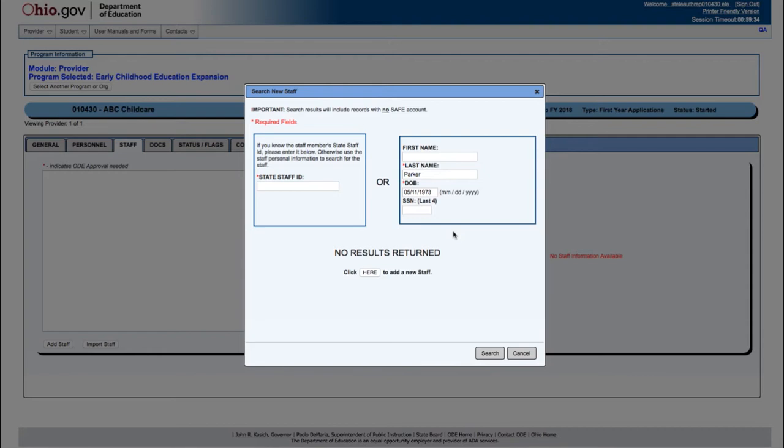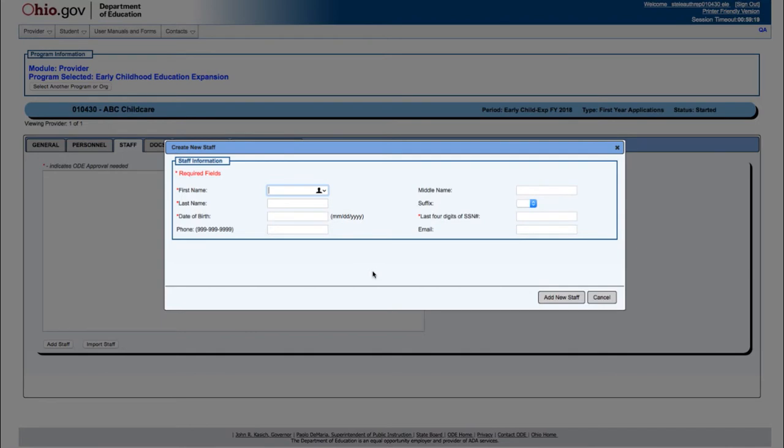If you determine that the individual showing is the staff member to be added, click the Add button next to the staff member's name and proceed. If the staff member to be added is not located, the message No Results Returned will display. Click the Here button to add the new staff member.